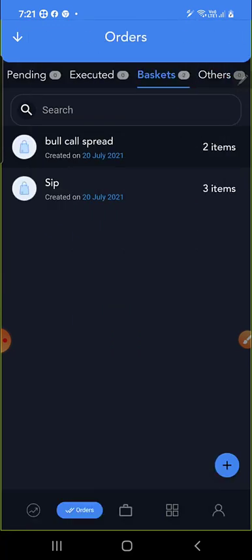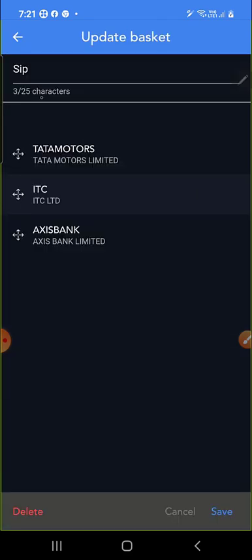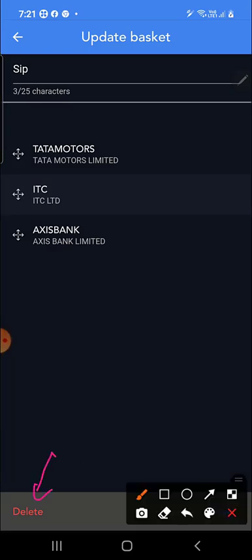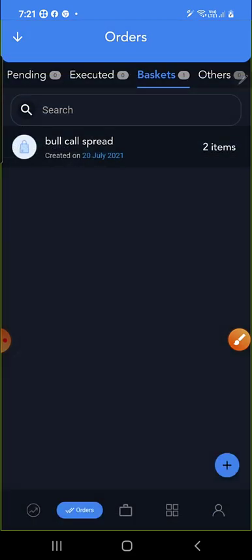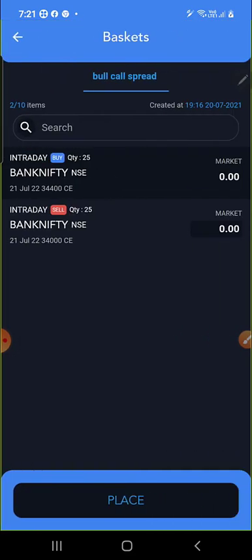One method I showed. Now if you want to delete this basket, you can long click. I'm deleting the SIP one, long click on the SIP, and at the bottom you can see a delete button. Just click on delete, it will get deleted, right? Hope you understood. Now we'll open the bull call spread to place the order. Here there is a drawback which I'm seeing in the basket order: the required margin is not showing.